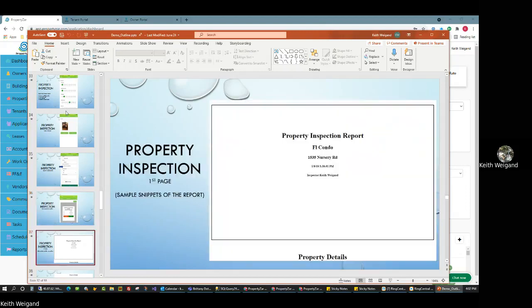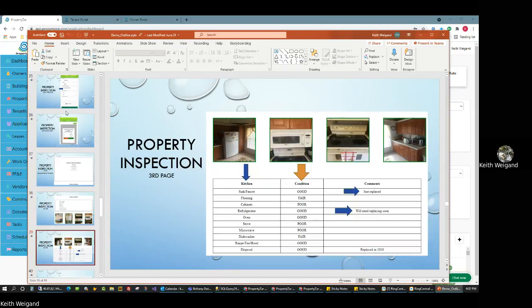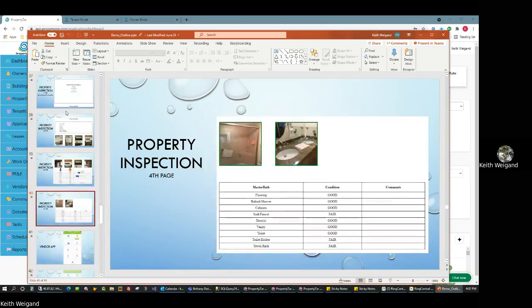Here's a sample of the report. Again, I just took a couple snippets, the date and time. It loads up the details and your pictures, and then your room, your condition, and then any notes that you may have put during the inspection. You can put notes in there. Okay. And then this goes to the next room and so on.